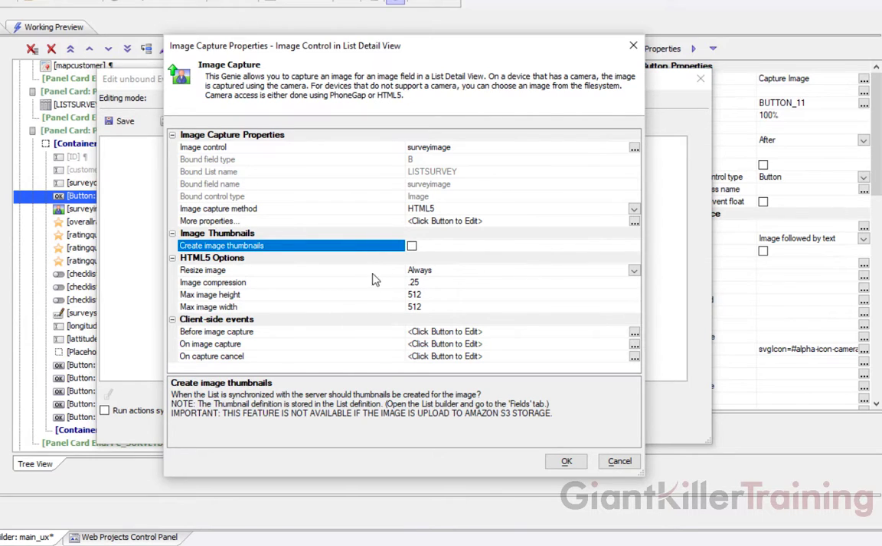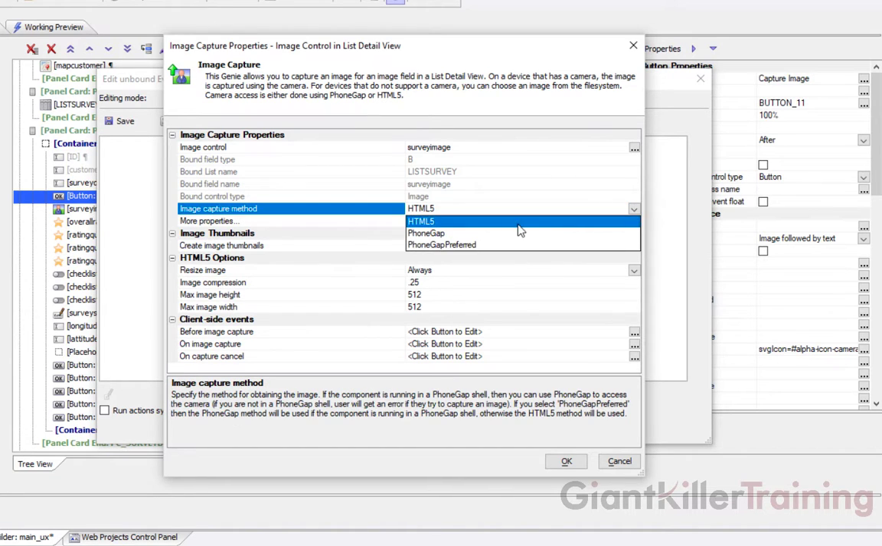You can also have it resize the image, so it's exactly the same every time it gets captured. And this is valuable if you want to save space on your server and on your phone in terms of those styles there. Even though we're not going to use it here, we're going to show this in a more advanced course, you'll notice that there are other image capture methods available.